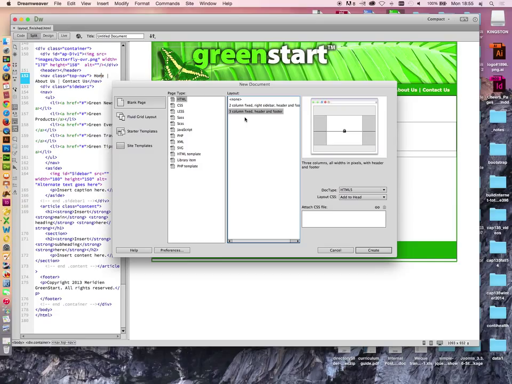Now, if we wanted to replicate what we see in front of us, meaning we want to replicate this green start, which one would you choose? Which one would you choose? And it doesn't really matter either. It truly doesn't. One of the things that I would do is I would probably choose 3-column.